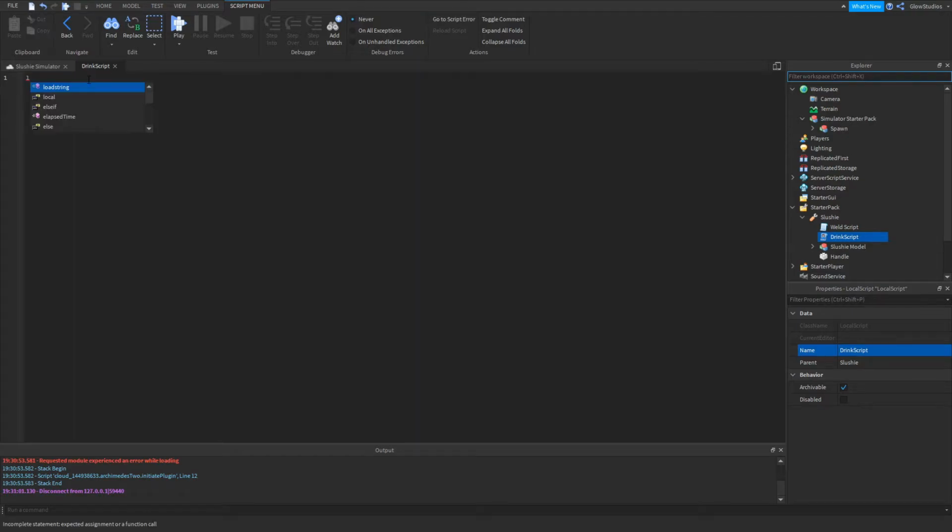Start by typing this. Local player equals game.Players.LocalPlayer. Then type this in. Script.Parent.Activated:Connect(function). Then what we need to do is add two things.